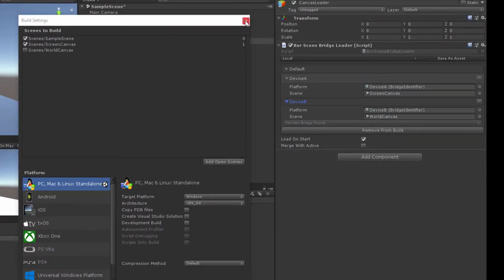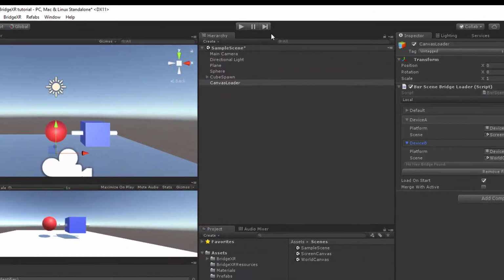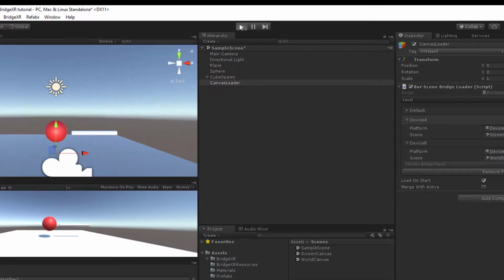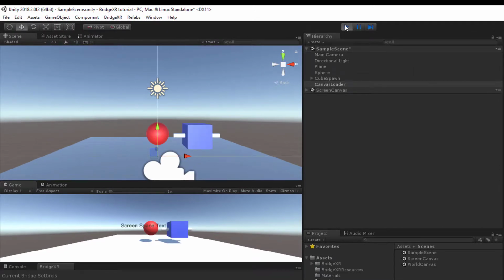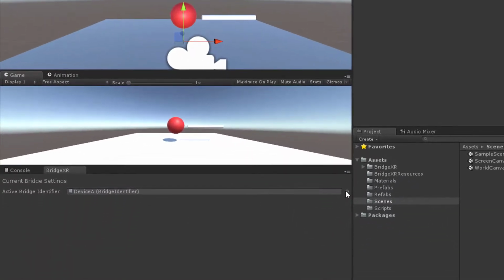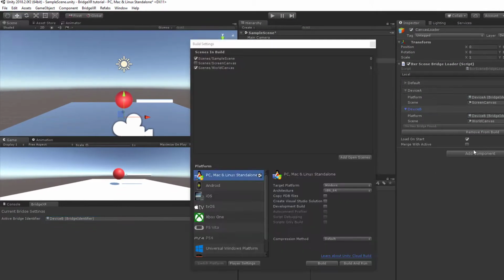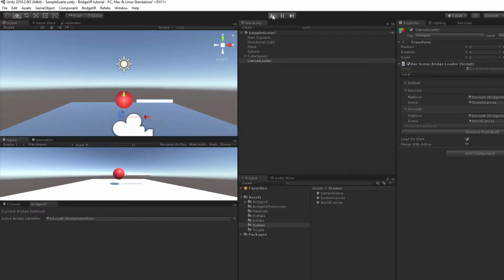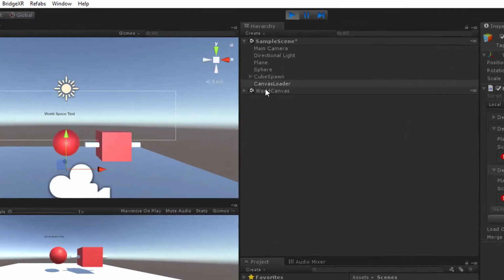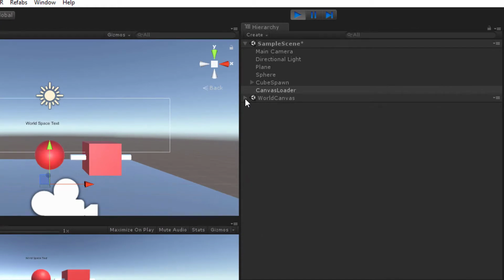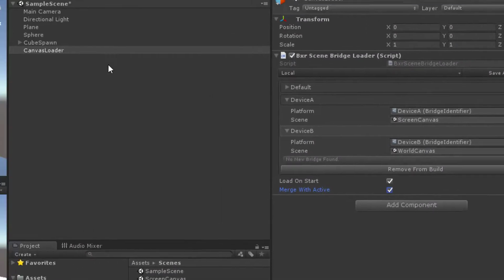So now, when we hit play, you can see that the corresponding scene is added additively to the main scene, depending on whether your active device is device A for screen space or device B will load the world space. You also have the option that when it does load, it will merge with the active scene as opposed to having two separate scene hierarchies when it loads.